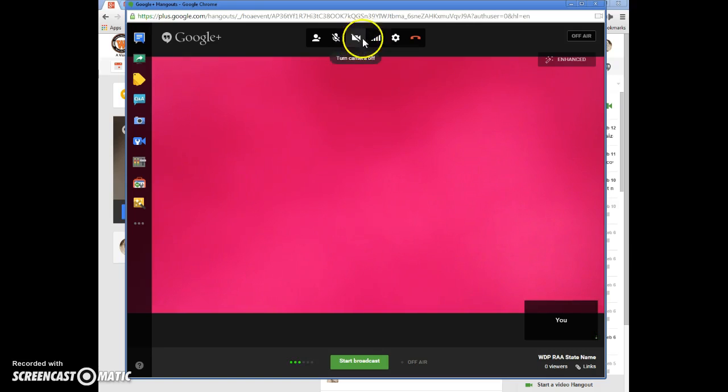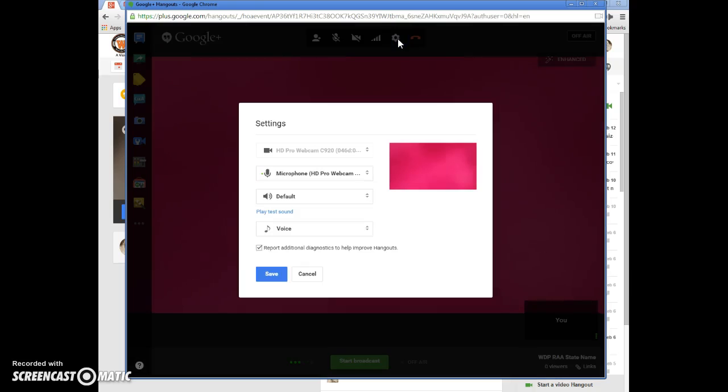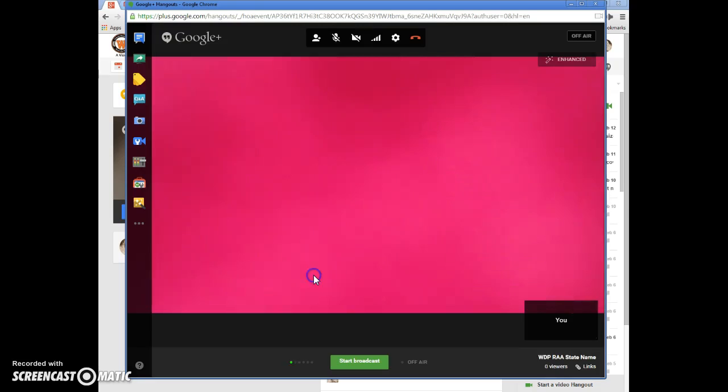And about 98% of the issues with Hangouts are underneath the settings area. That would be my biggest tip. Make sure you check the microphone. You can see that when I'm talking, the green bar is going up. Also, your default for speakers, if you play a test sound, you should be able to hear those sounds coming through your speakers in your classroom.